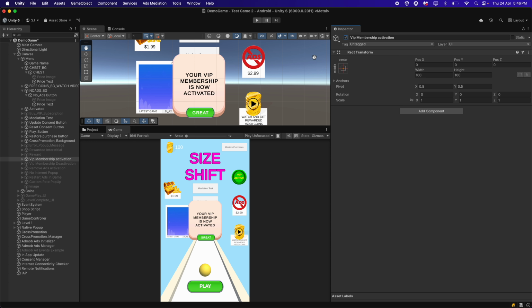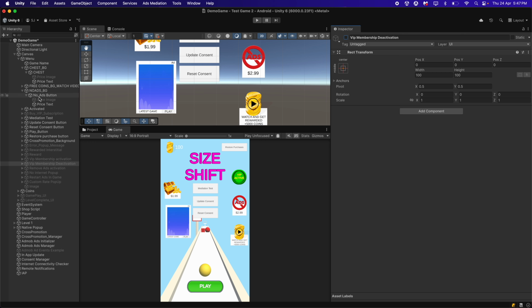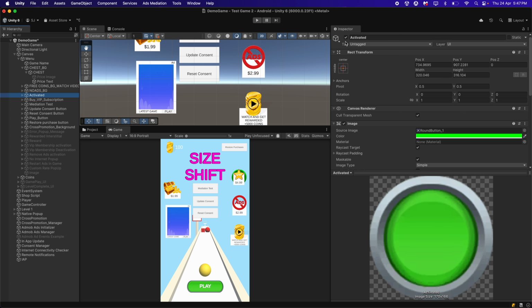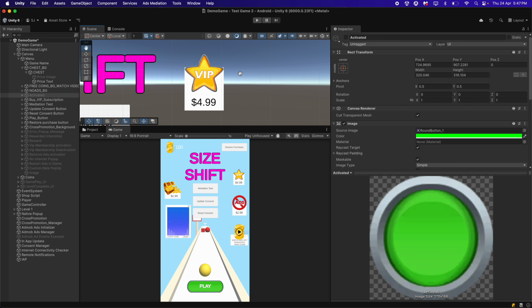This is going to come up once in the game. We can by default keep it deactivated, and after the subscription ends, then we make sure to activate this game object. Your VIP membership is now deactivated, and we make sure to reactivate the buy VIP subscription, and then we just deactivate this badge of the VIP over here. So basically the user has to repurchase the subscription if they want it again.